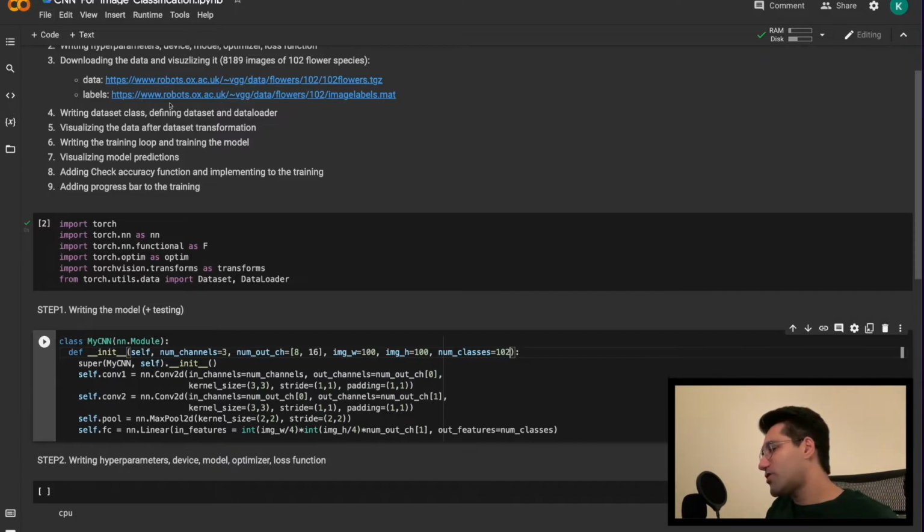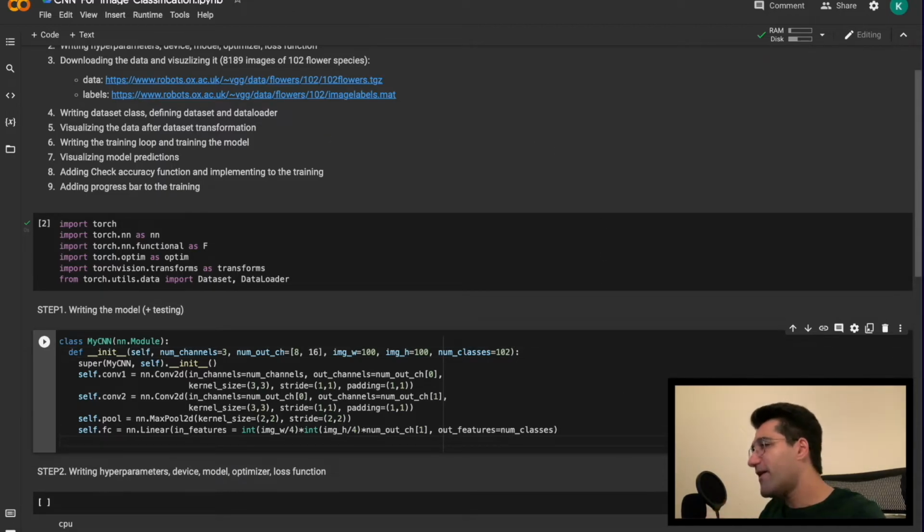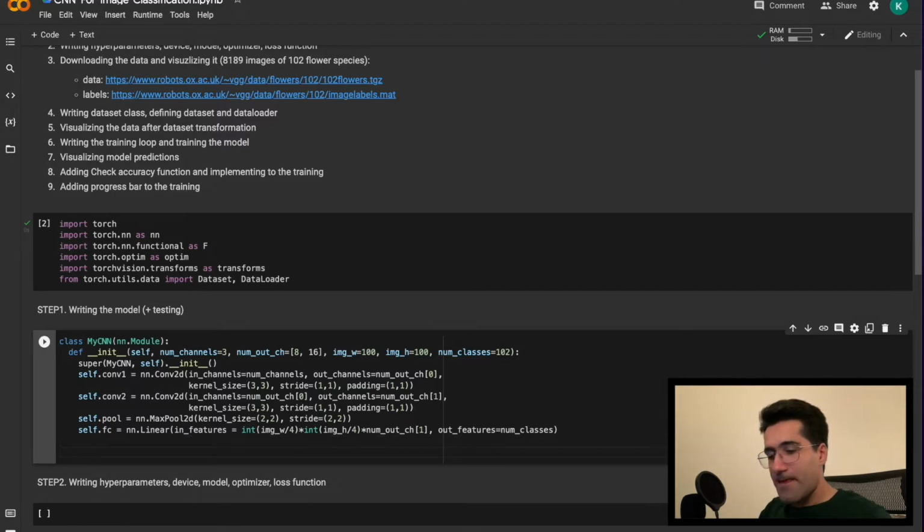The dataset that we're going to download in the third video will have 102 classes of flowers, so that's why we have defined it. So at this point we have defined the components of our model, but we have not yet built the model, meaning that these are not yet connected to each other.